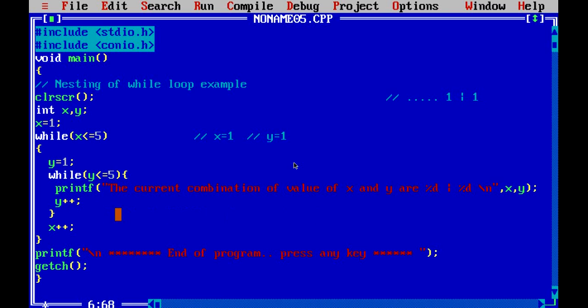Then it goes on and increments the value of y, then the value of y becomes 2. Now it again goes on, checks the condition, 2 is less than or equal to 5, yes. Then again it will go and print the current combination of values of x and y are %d and %d, the value of x 1 and the value of y is now 2.